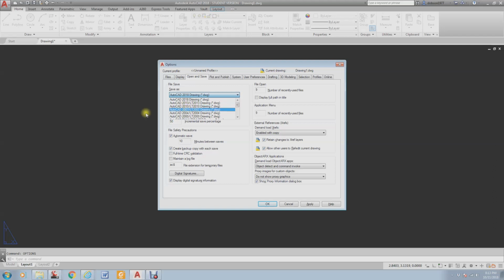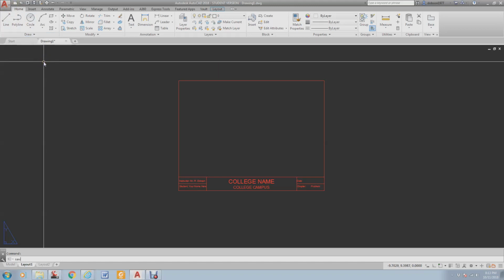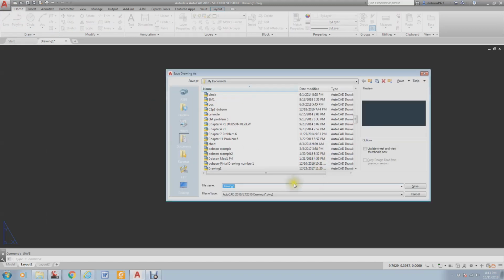Just like here, if you've done a table and you go back to 2007, you can't use that table because it wasn't invented in that version of AutoCAD. So whenever you can, set this to where it's automatic. Like here, if I set it to 2010, I hit OK. If I go to save, and I'm just going to type in save, you will see that it's already set to 2010.